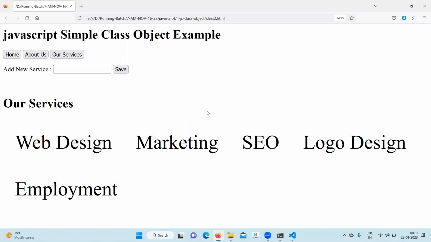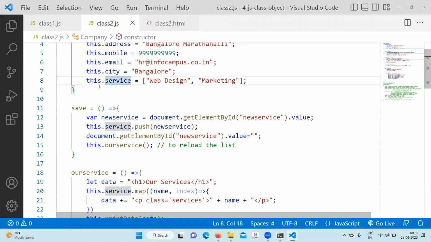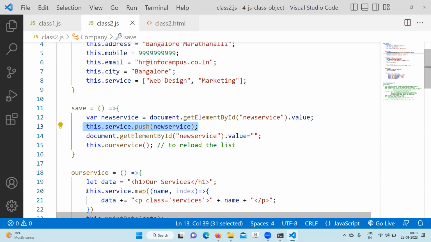The value is going to the array and coming from the array, but the array is a member variable, a part of your class. So your data is saved inside the array, which is a member variable. In the save function we are pushing inside the class, and under the service we are fetching from the same variable. In one place we push into the variable, in another place we fetch from the same variable. Since it is part of the class, you can easily do it.